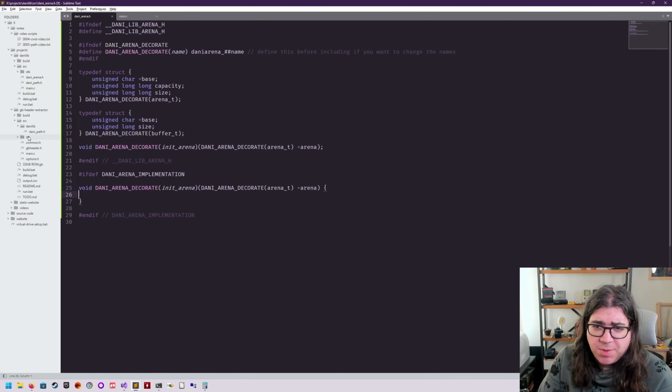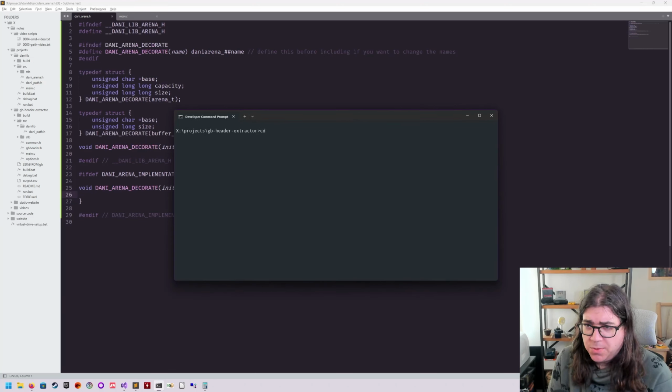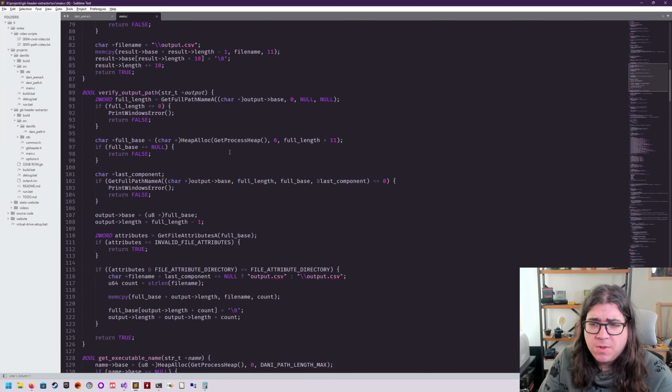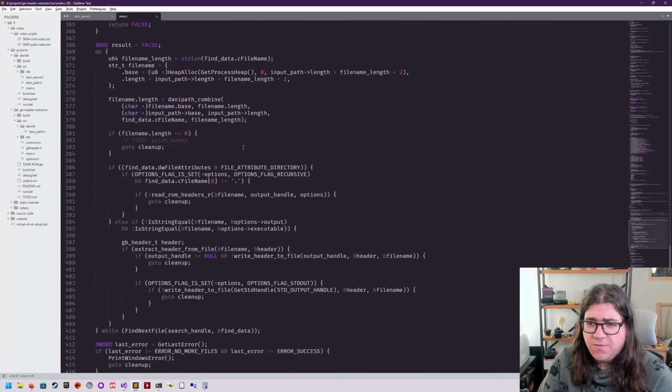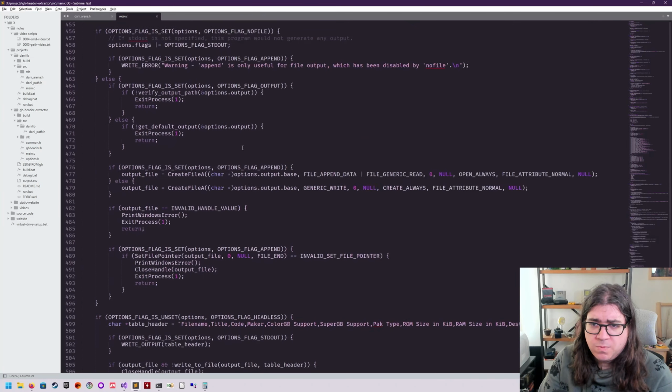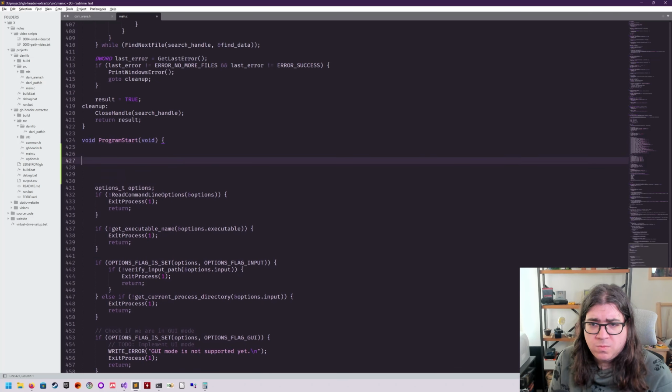Before I try this here, maybe I should play around with it in the GB header extractor, right? So, am I in here? Yeah, cool. So where is the main function? VirtualAlloc, right?